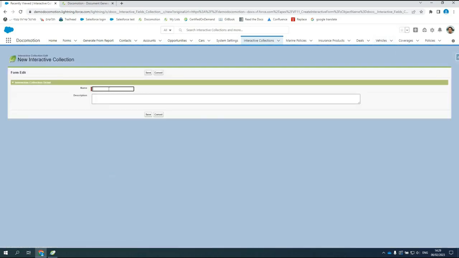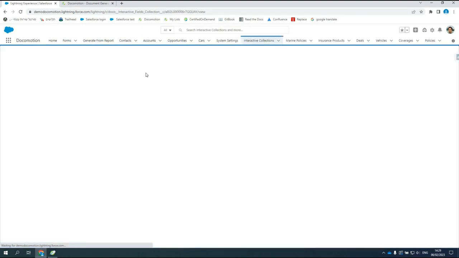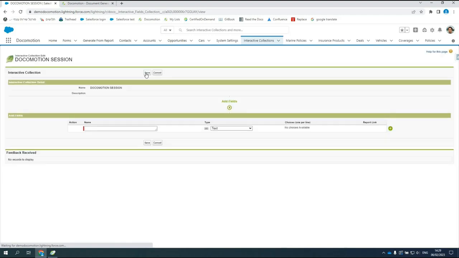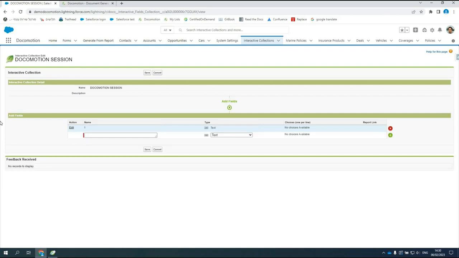This is specifically our demo environment, and I will press here on New. So first we'll give it a name, and press Save. So interactive collection fields have many types. We'll start from text, regular, space for as much text as you want. We can give it a name, ensure that our type is indeed text, and press this little green plus.